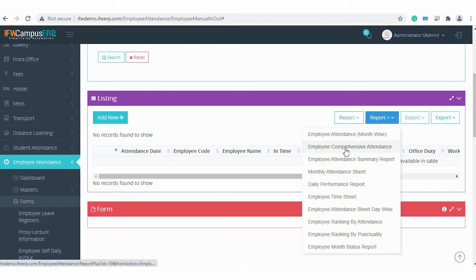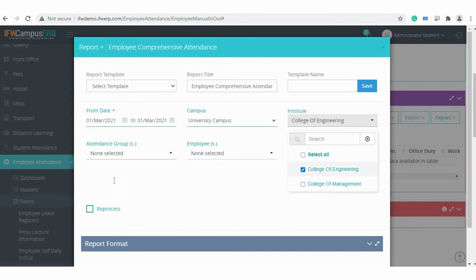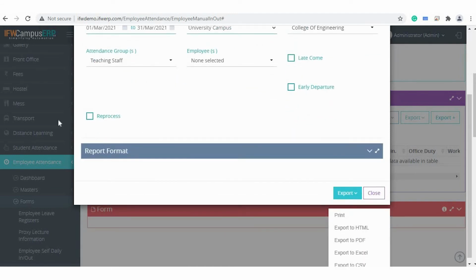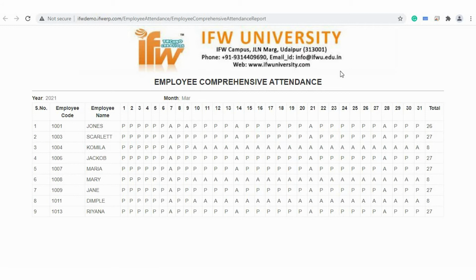Let's look at another report, Employee Comprehensive Attendance. Select the date range, the campus, institute and employee group. You can also use other options given here. This reprocess button is used to reprocess the attendance from the biometric machine. We can generate the reports in various given formats. Here we are taking print. So this is the comprehensive report. Now the difference between the monthly and comprehensive report is you get only the row-wise total.